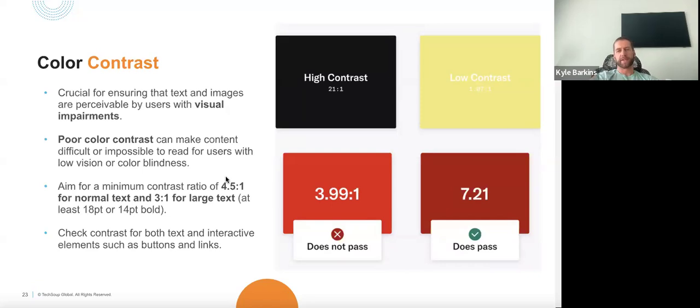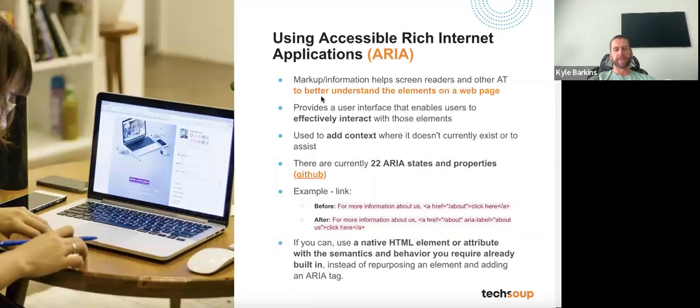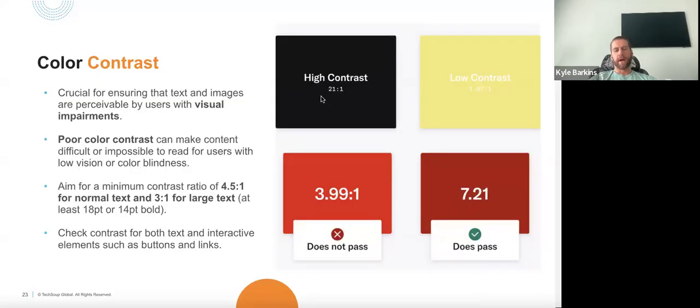So you can see those examples above. This high contrast one in the top left is 21 to 1. So the ratio of black to white is 21 to 1, versus to the right of that, where you probably can't even read it. That's basically 1 to 1, so it's almost the exact same color.